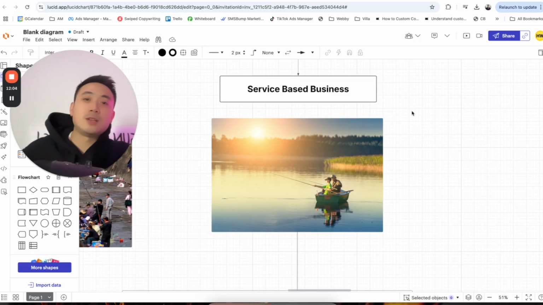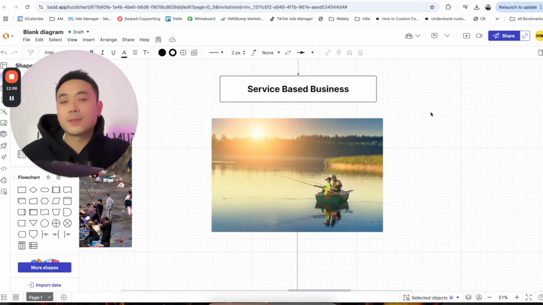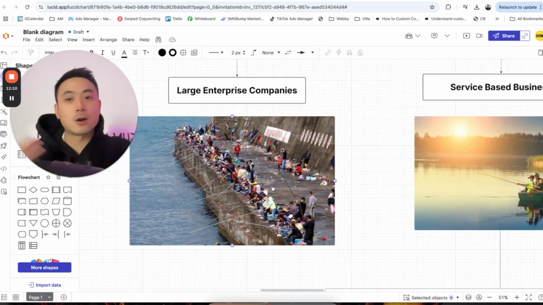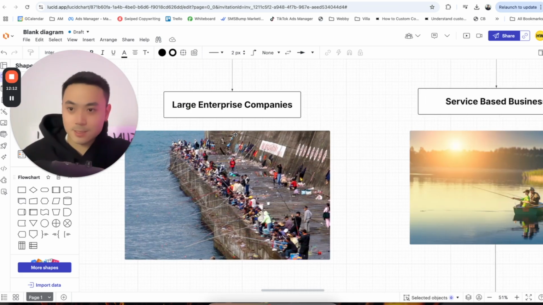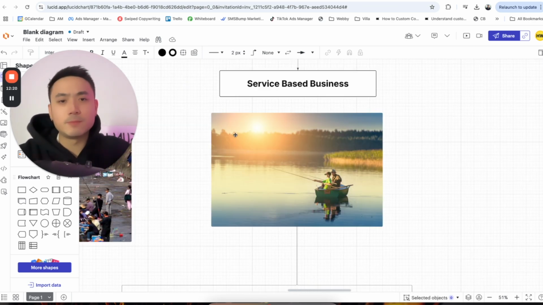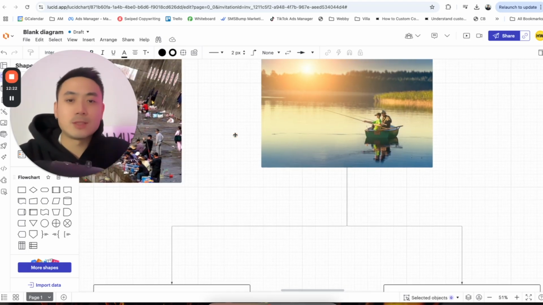And then once you've signed them and delivered a great result for them, you can use that business as a testimonial to go on to sign large enterprise companies or online businesses. Now you might be asking me, hey Hugo, what type of service-based businesses should I go for? Well, let's take a look at that, right?